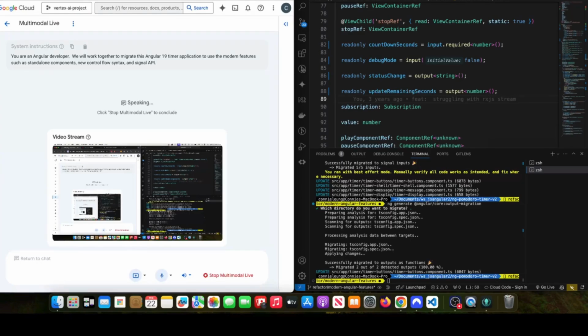Okay. What do you want to do now? Can you describe the changes to the status @output decorators and in the timer button component? Can you describe the changes to status change and update remaining seconds? Do you want me to describe the changes in timer-buttons.component.ts?